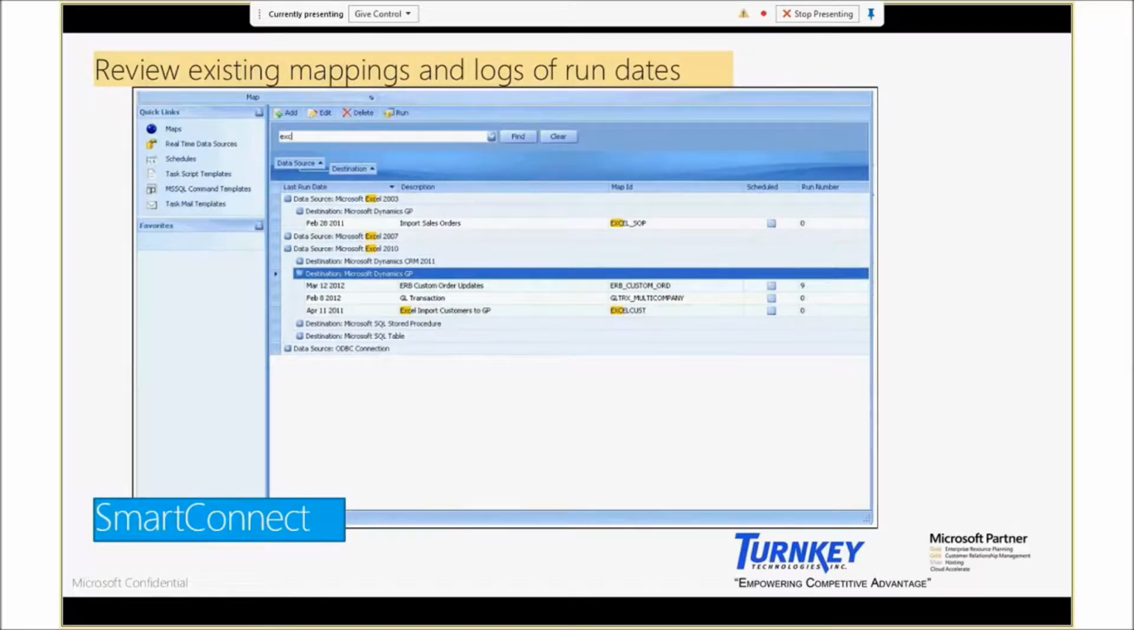Existing mapping and logs of run date. I just wanted to show off some of the screens as we're working through this. This is exactly what it looks like. When's the last time that it ran? What is it that's running? What's configured out there? What do I have active? Different things like that. And a nice, real easy breakdown of what types of data sources you're looking at in your management console.